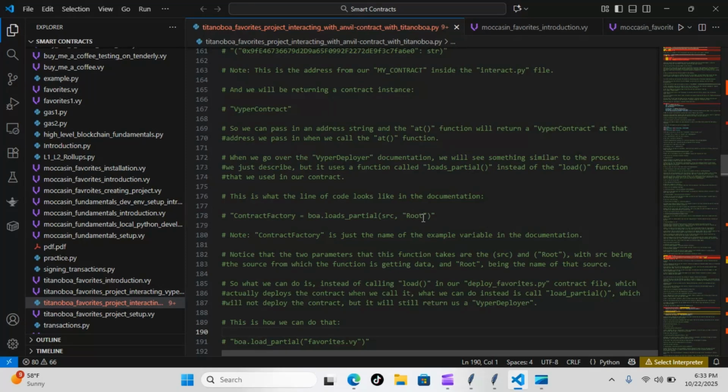We're going to pass in two parameters, src and root. Note, contract factory is just the name of an example variable in the documentation, like I just said. Notice that the two parameters that this function takes are the src and the root, with src being the source from which the function is getting data from, and the root being the name of that source.